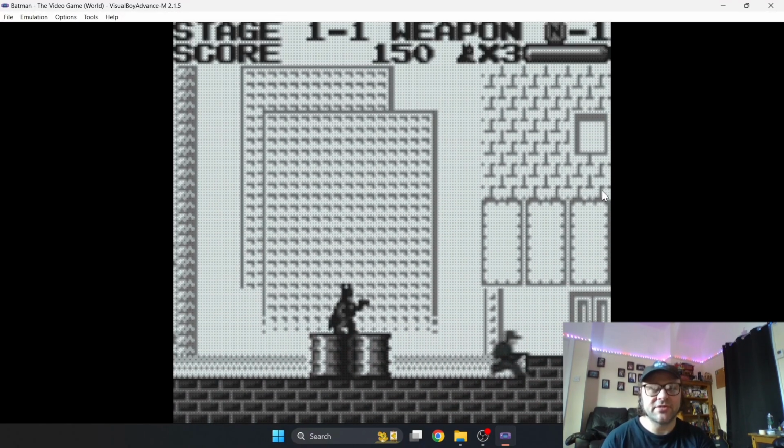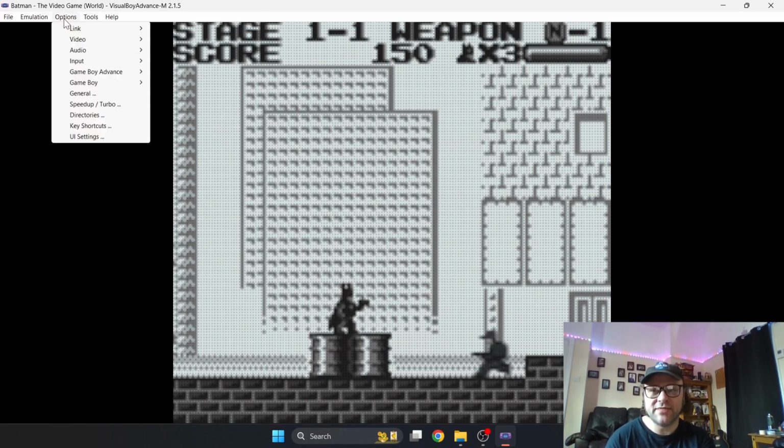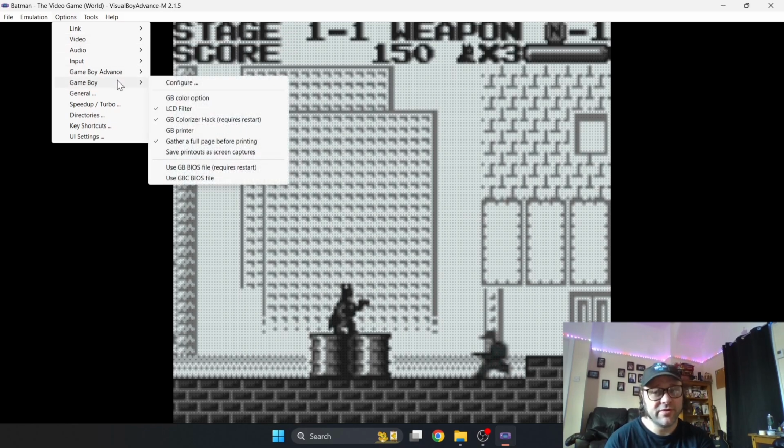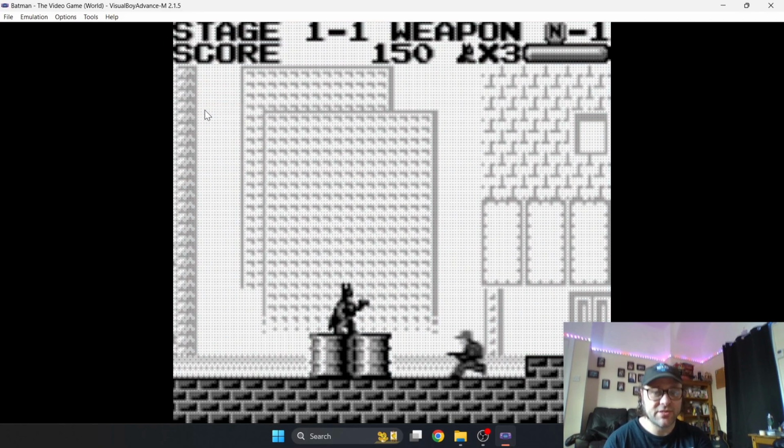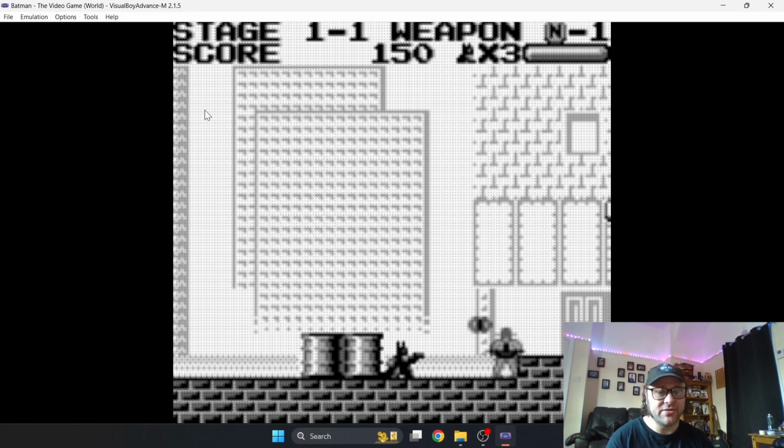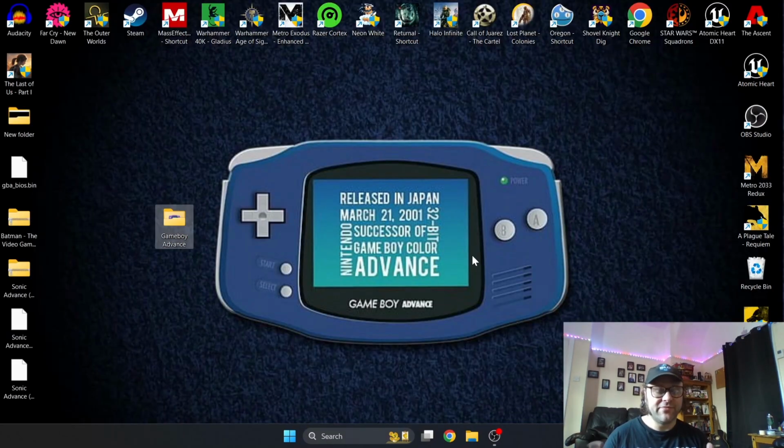So other filters, like I was showing you just a minute ago for the Game Boy Advance, will also work on the OG Game Boy. So if we just go to video, or even Game Boy, we've got different things we can play with. So LCD filter is on default, and if we uncheck that, you'll get a bit more of a brighter screen. So I think that's about it.